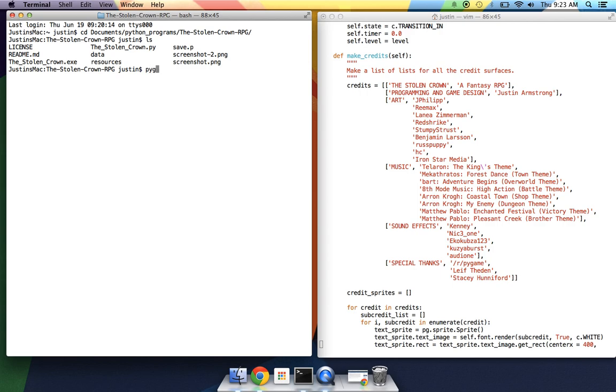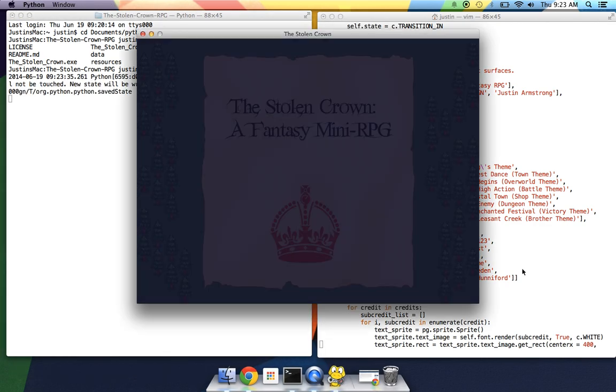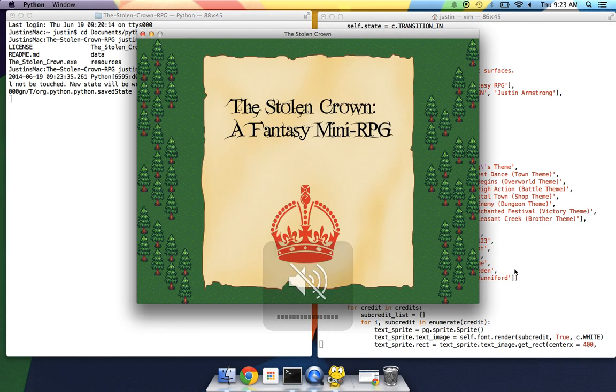So I built the game using Pygame, which is a library with Python. It's a great library, probably not used for a ton of mainstream games, but I'm a big fan. And here it is, The Stolen Crown, a fantasy mini RPG.